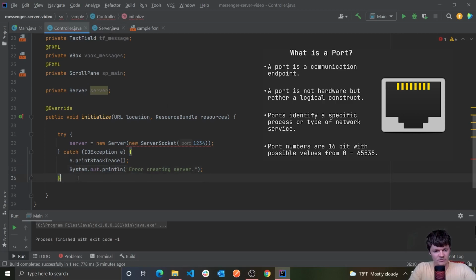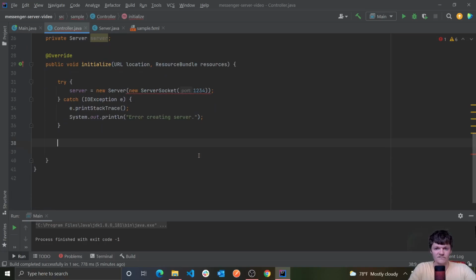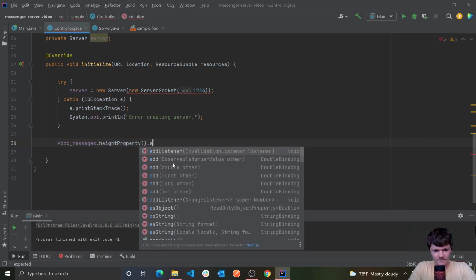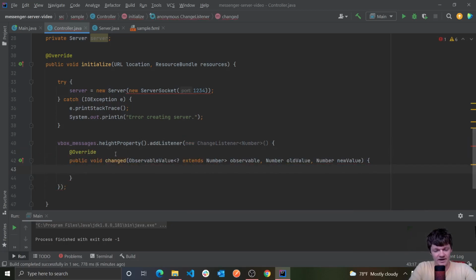But now, next thing we want to do is after we've created our server object is add a listener to the height property of our vertical box container. So the way to do this is we're going to use VBox messages, and on its height property, we want to add the listener, and it's going to be a change listener. And the reason we need to do this is because we want our scroll pane to scroll to the bottom when messages are sent. If we didn't have this code here, then we would have to scroll down to get a message.